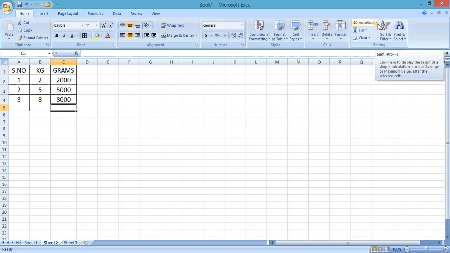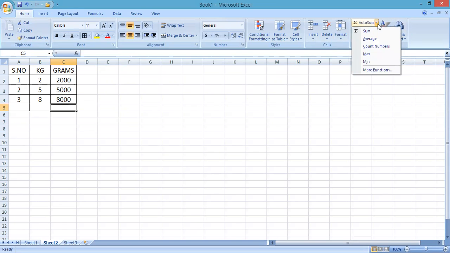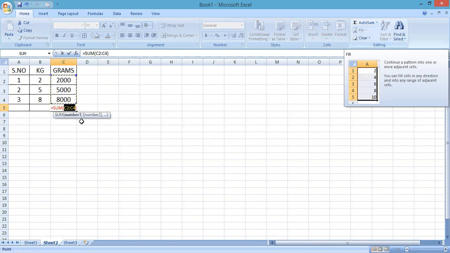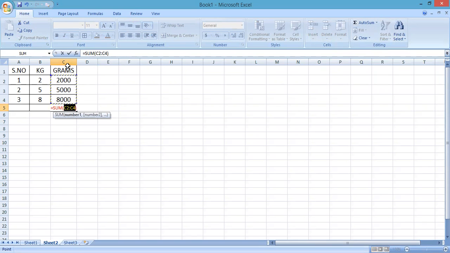Then it will display a list box. In this you can see many functions. I will click on the sum function. Then you will see on the screen it selects a range from C2 to C4. You can see the formula: equal to sum, parenthesis open, C2 colon C4, parenthesis close. It's called parenthesis, not bracket. Then click on enter. Your total will be displayed in the C5 cell. So it works like that.